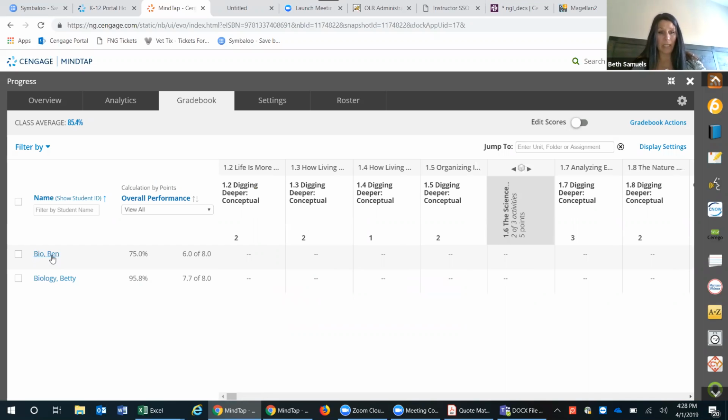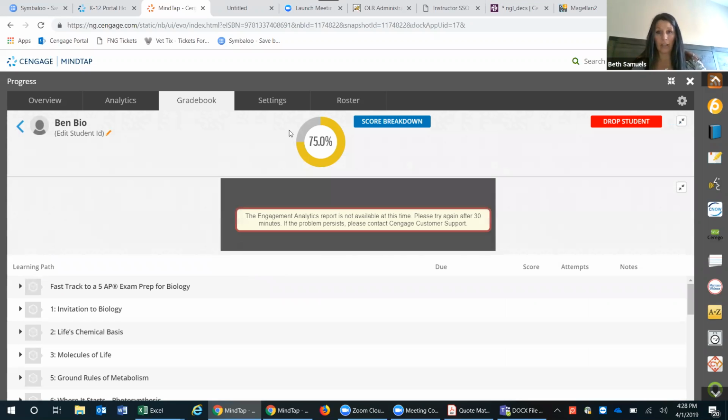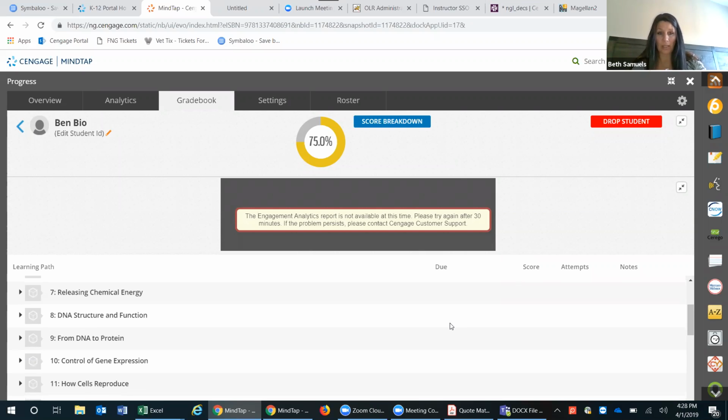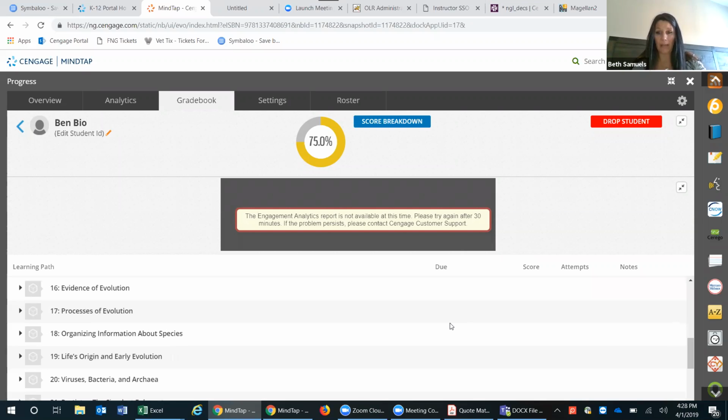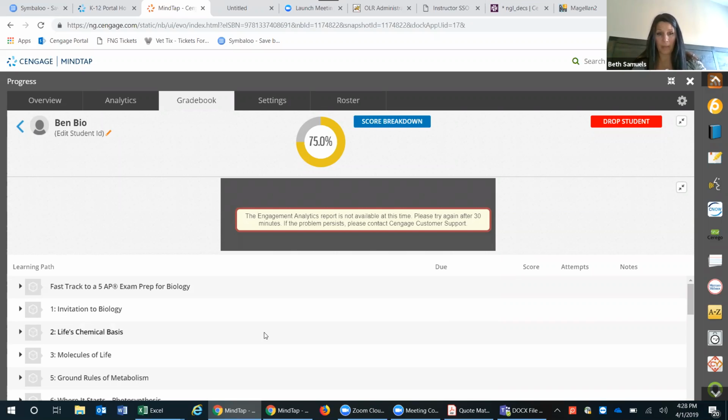I can click on each of the students and see exactly, here's their score breakdown. And I can see whether it's high, medium, or low. I can actually drop my student from here if I need to. And it shows in the learning path everything that they've done or haven't done. You can click into each of them.